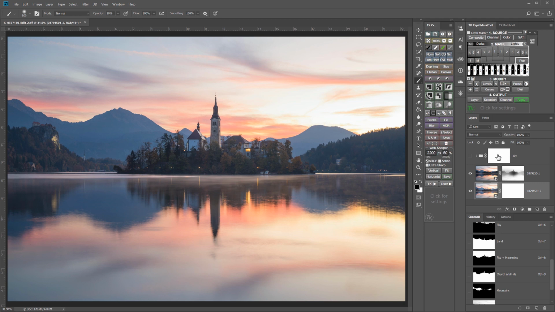Okay, the next job is to bring in the sky and the water. And that's coming from this layer up here. But I want to use a luminosity selection to do some painting to paint in that exposure. And I think I want to make that selection from this version of the image right now.